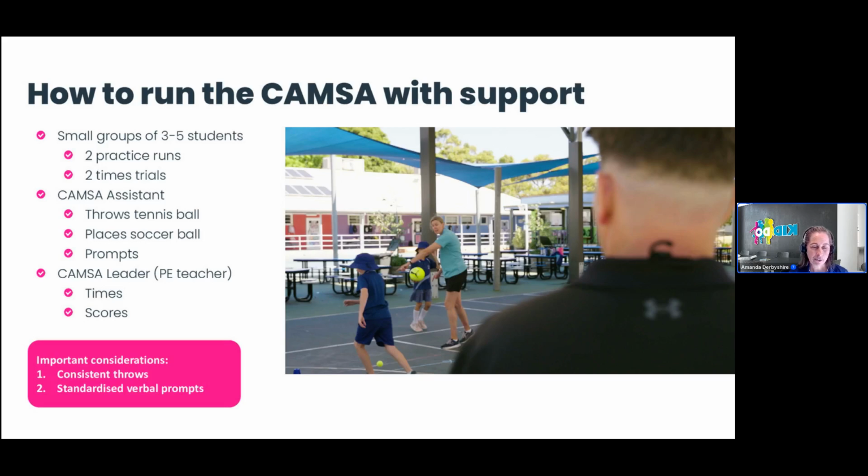Now you need to have a CAMSA assistant, and their job is to throw the tennis ball to the person doing the trial, place the soccer ball on the line, and they also need to do those verbal prompts. So ready, set, go, jump through the hoops, etc. You yourself would be the CAMSA leader. So you're the PE teacher and your job is to time and score.